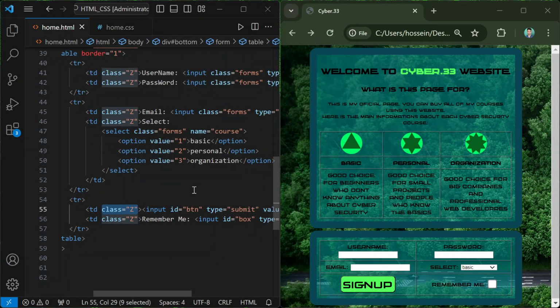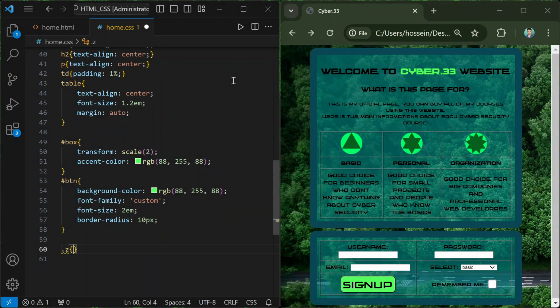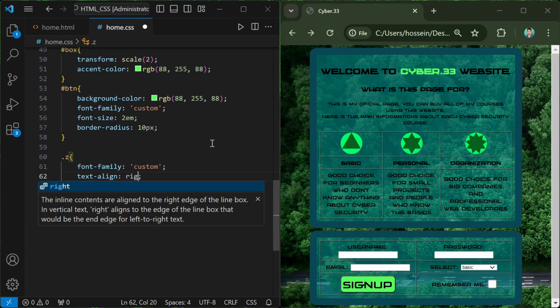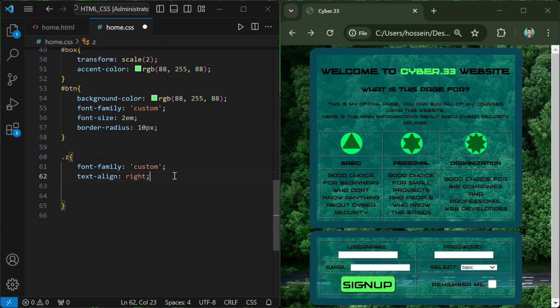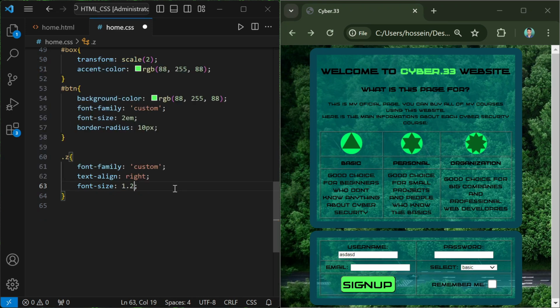To call this class Z and class forms, in CSS you have to type a dot before calling them. Dot Z, font family custom, text-align right, font size 1.2 em.